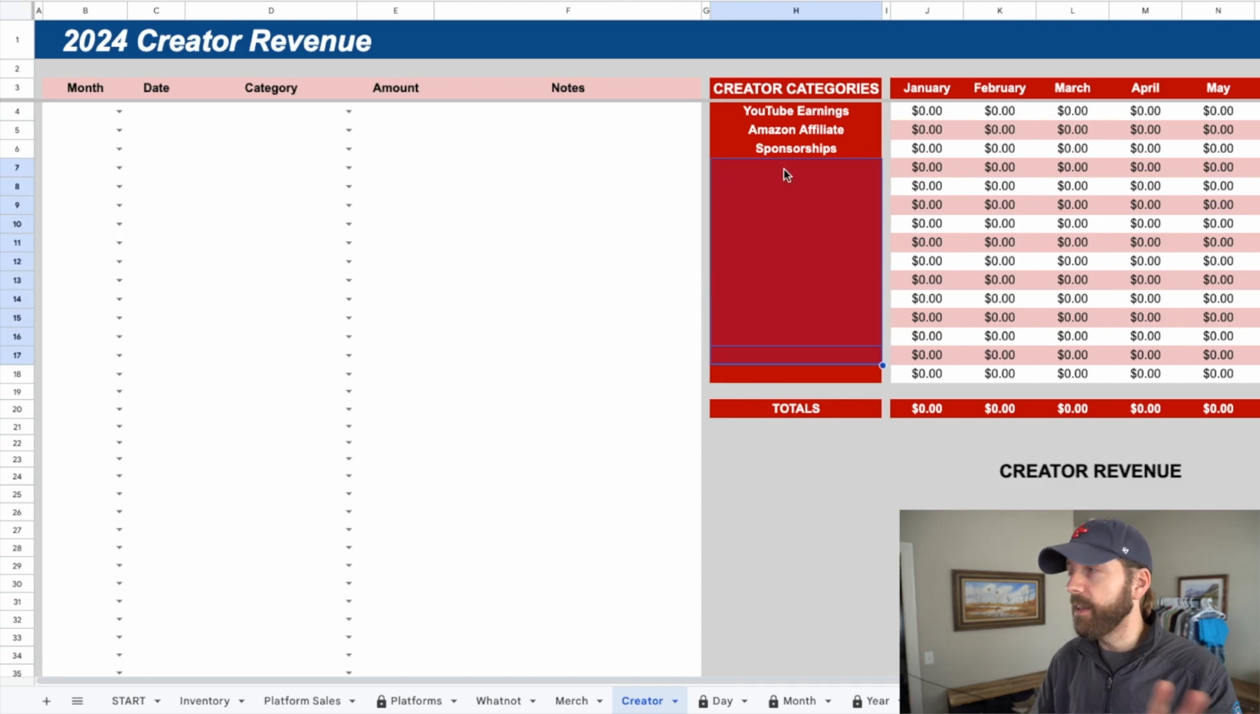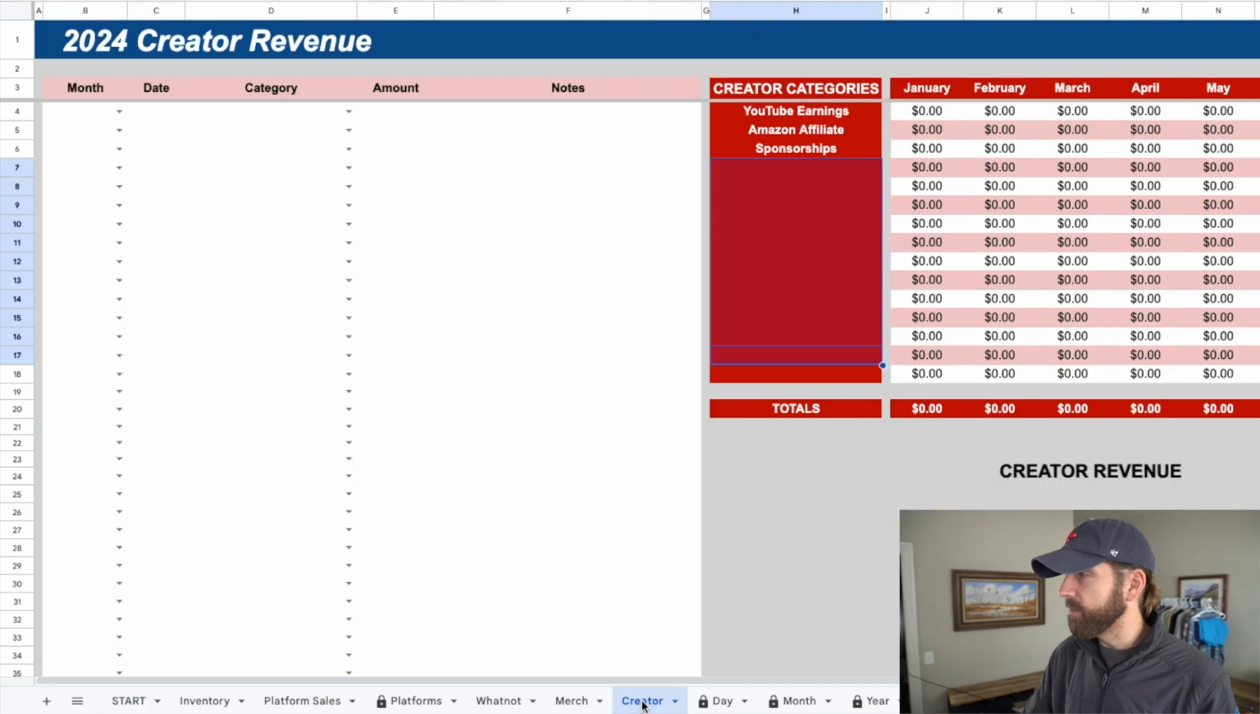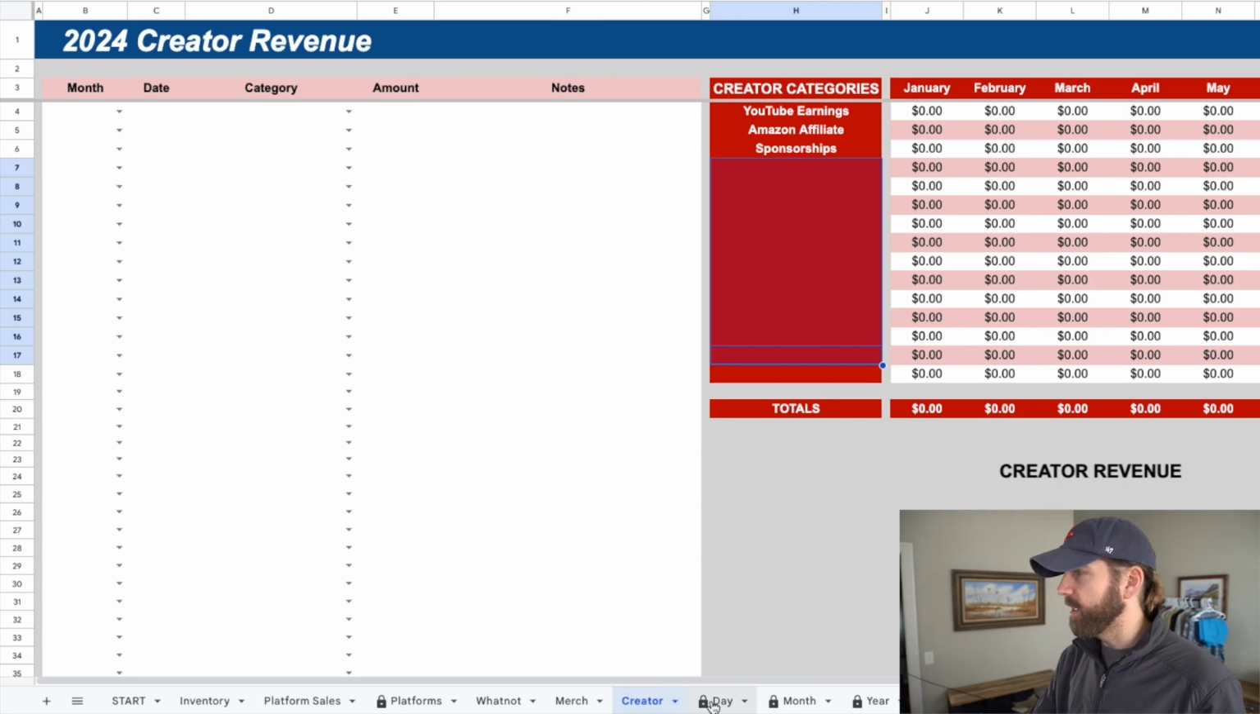You don't want to type in anything over this. If you want to add a creator category, put it in on the Start tab. And I know I've said that a couple of times, but I just want to make sure so that functionally your sheet is flowing and working.